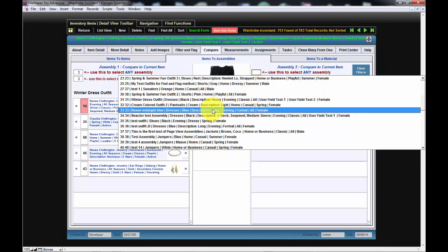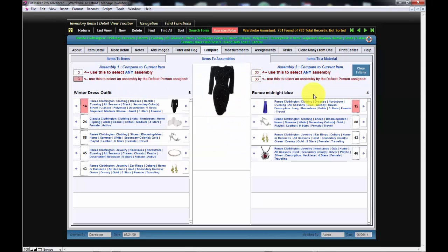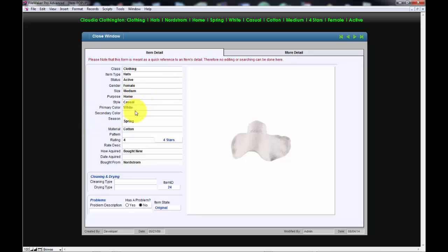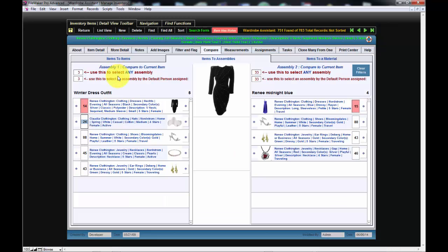After selecting an assembly in Compare Assembly 1 or Compare Assembly 2, notice the clickable white buttons with blue arrows to the right and to the left of each assembly's item display. When clicked, the button on the left will display detailed information about the item. When you click on the button on the right, it will display the item's picture in the center quadrant.